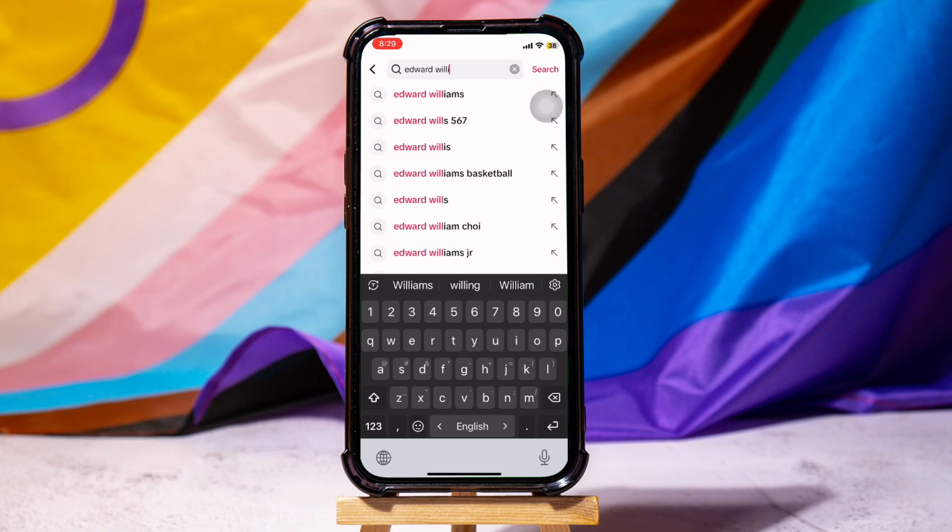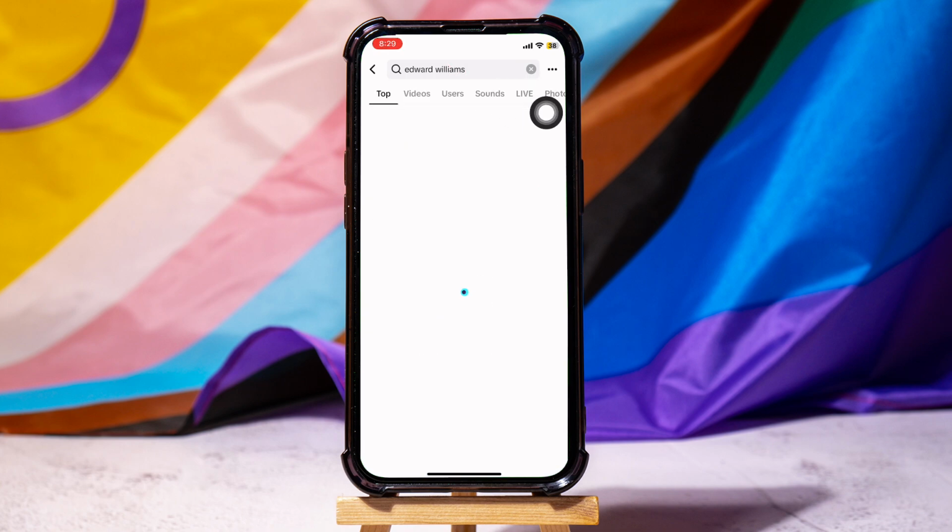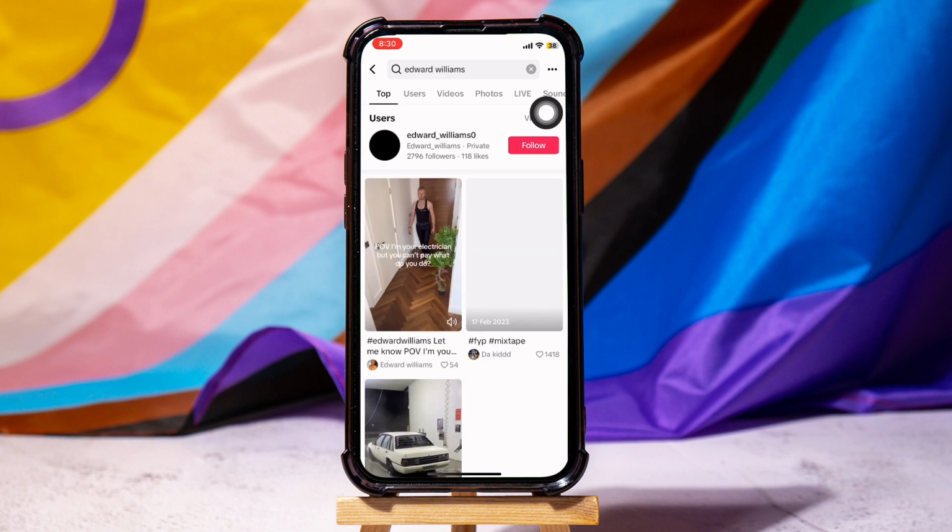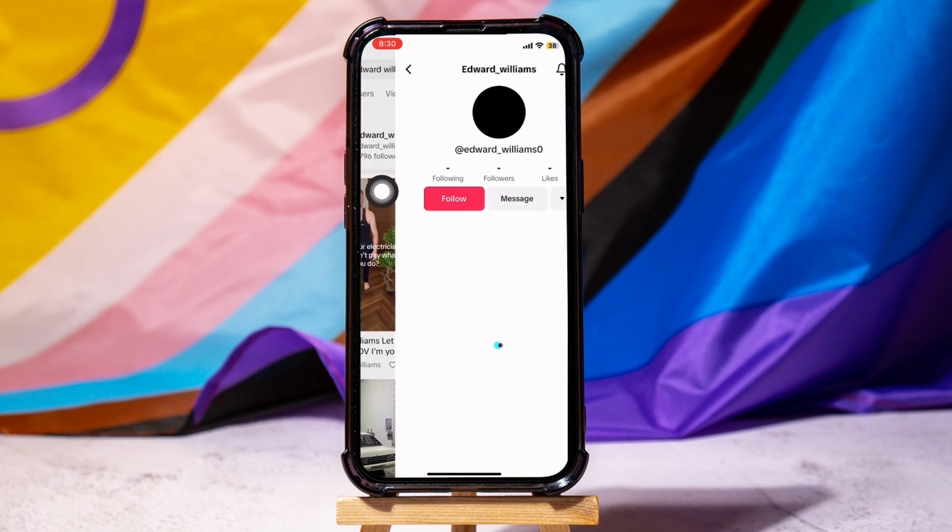Then, type in the profile name in the search bar. You might find the person in your recent searches or suggestions from TikTok. Tap over their name. You can see that the profile has appeared. Tap on it to visit the profile.